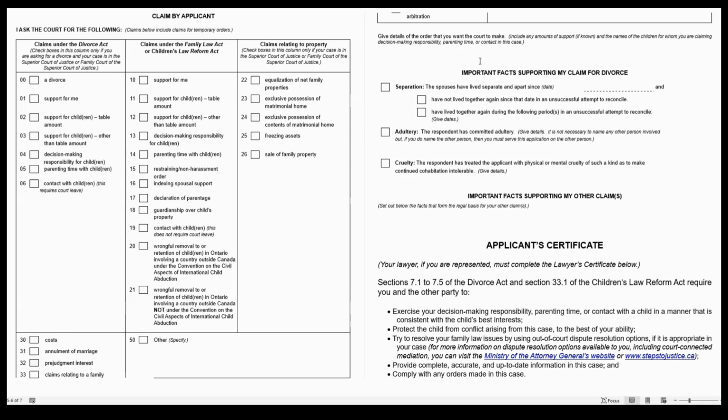Okay. So then you go into where it says important facts supporting my claim for divorce. If you're not married, you do not need to fill this out. If you are married, then they need the date of separation. Then, important facts supporting my other claims. The other claims are just what we just went through on page number 4. These are the claims that you're making. These are the orders that you're seeking.